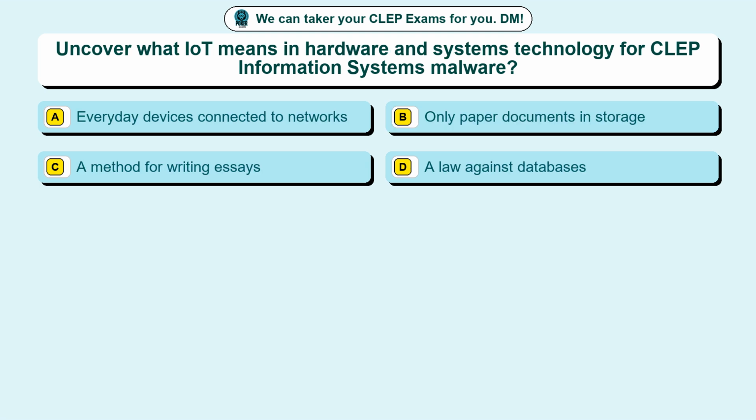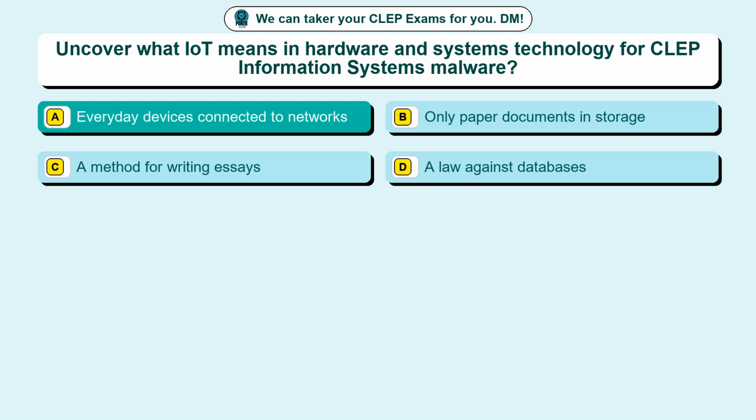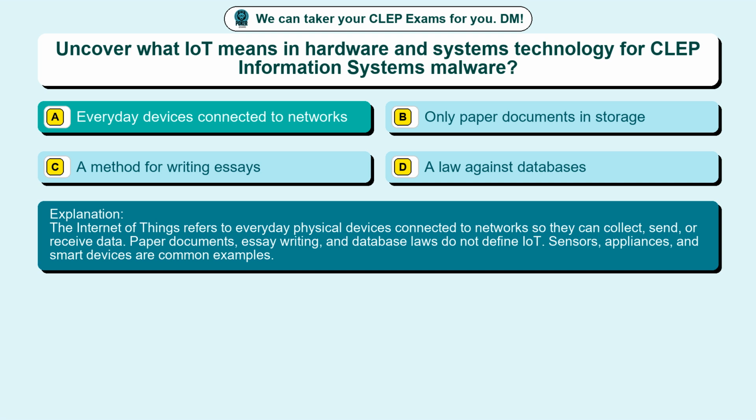Question 62. Uncover what IoT means in hardware and systems technology for CLEP Information Systems malware. Option A. Everyday devices connected to networks. Option B. Only paper documents in storage. Option C. A method for writing essays. Option D. A law against databases. The correct answer is option A. Everyday devices connected to networks. The Internet of Things refers to everyday physical devices connected to networks so they can collect, send, or receive data. Paper documents, essay writing, and database laws do not define IoT. Sensors, appliances, and smart devices are common examples.